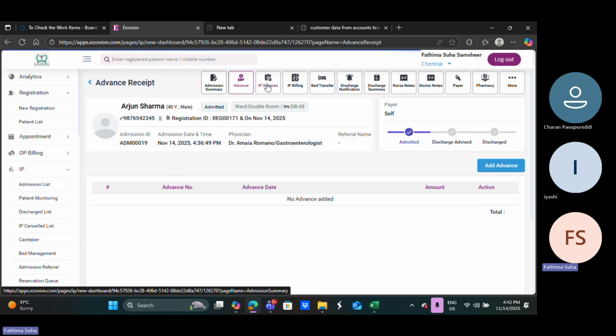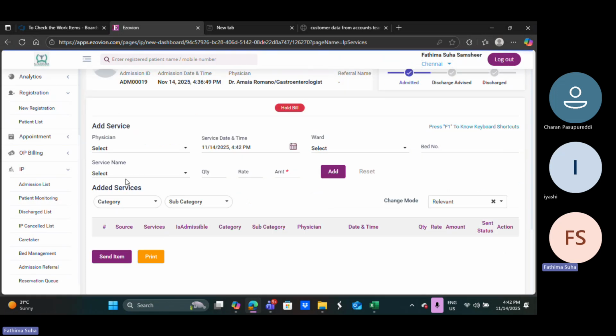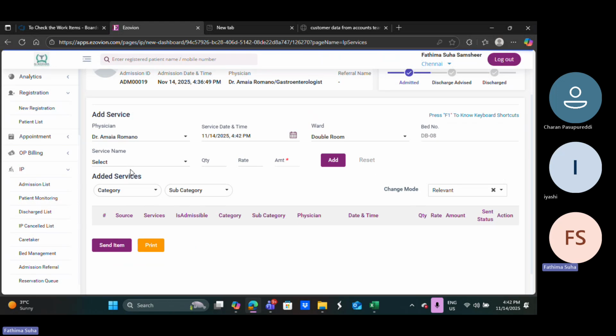Next is the IP services. Similarly, how you have added the services in the OP, the same way you can add the services here in the IP. Over here, you can also add the lab and the radiology test. Once you have added the test, you can click on send item. Once the item has been sent, it will be moved to the respective lab and radiology department.